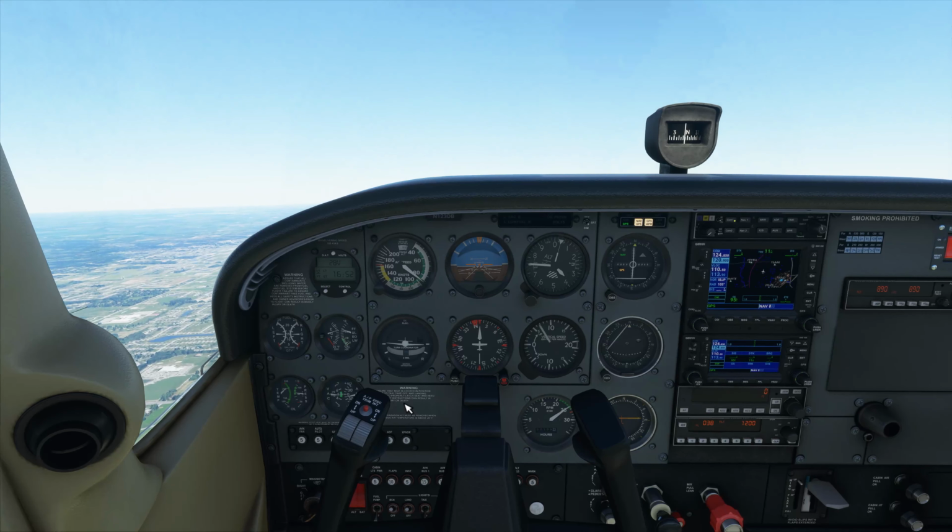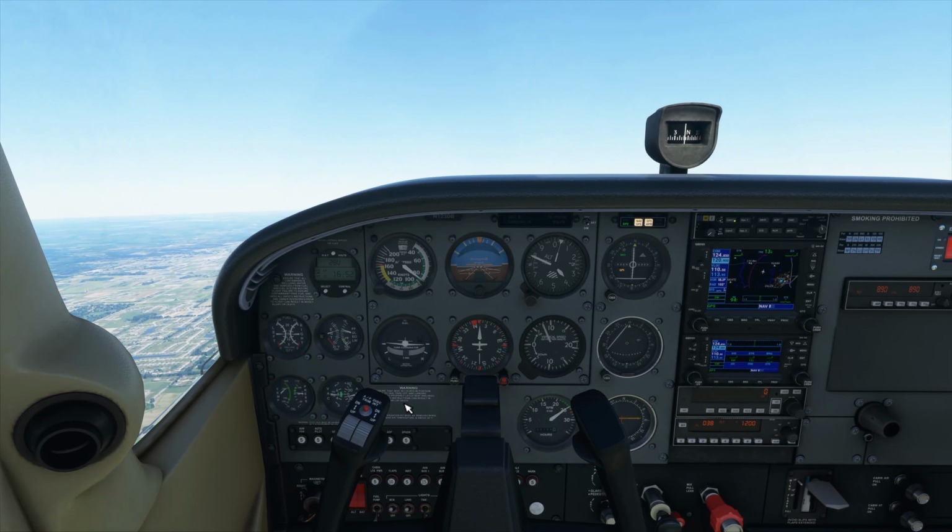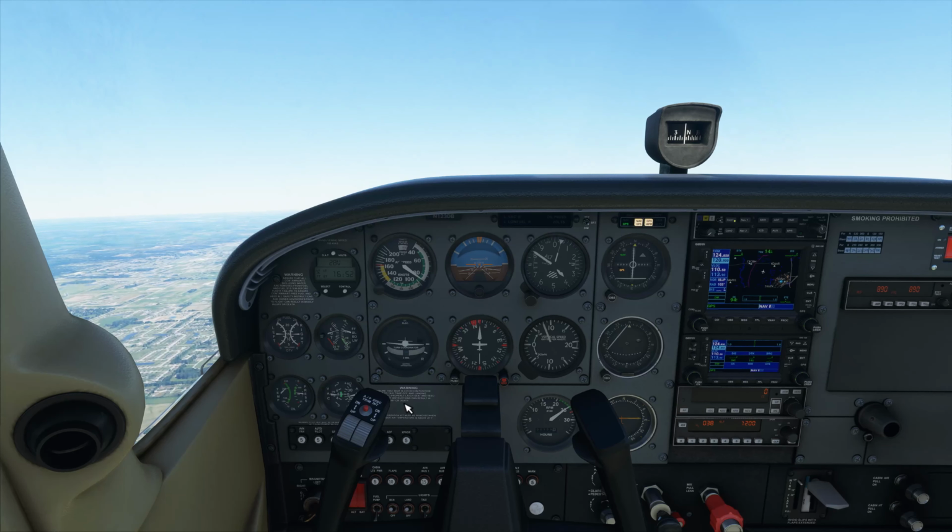So let's first disrupt it in pitch. So what I'm going to do, and the airplane is turning ever so slightly to the right at the moment, I don't have the wings exactly level. But I'm going to disrupt it in pitch.